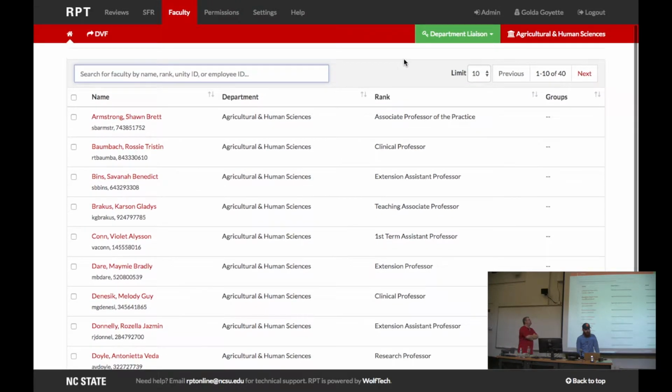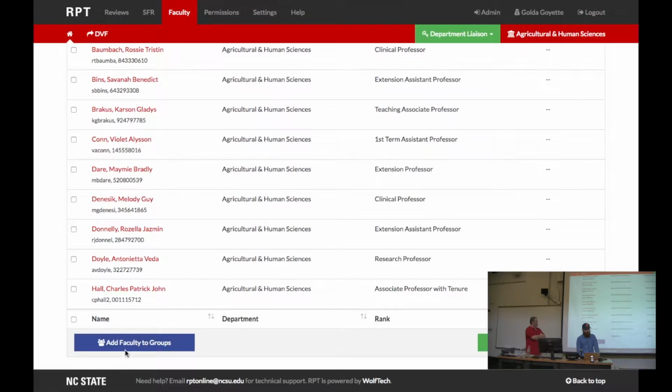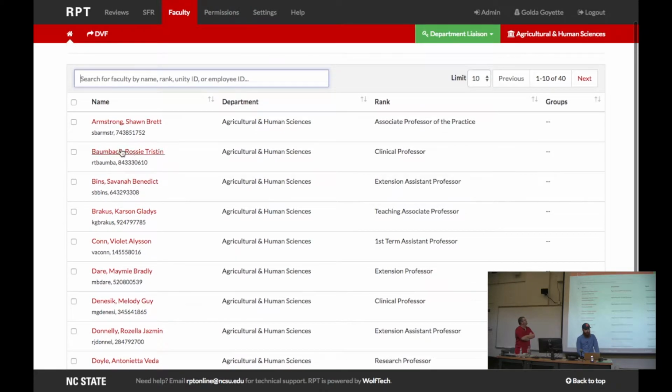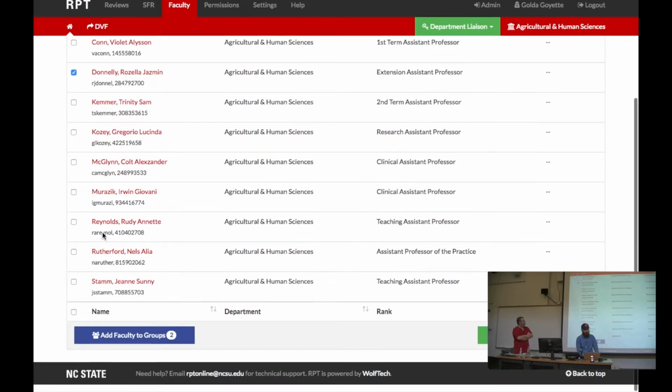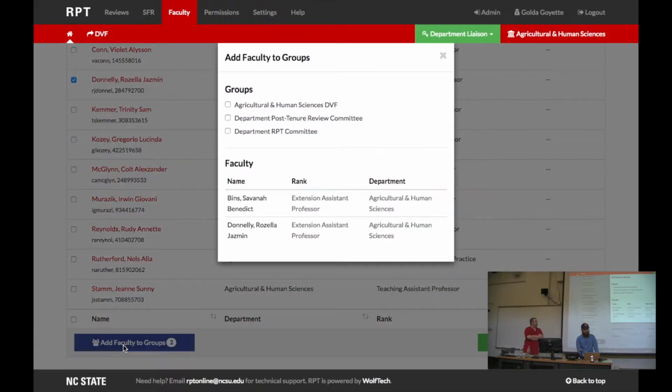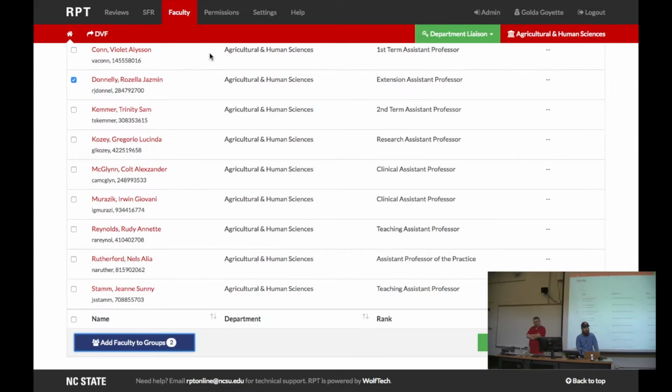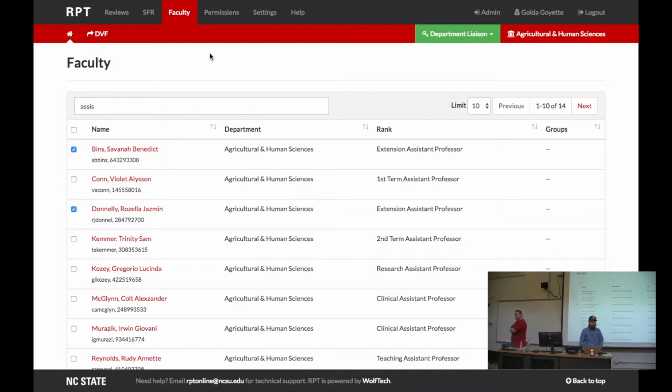And so also you'll notice down here this button, add faculty to groups. So here you can choose to select however many you want, or if you need to limit which types of professors you're adding to it, you can do that, and then click this and decide which groups you want to add those faculty members to. That's also beneficial if you're trying to create your own custom groups for viewing particular reviews.